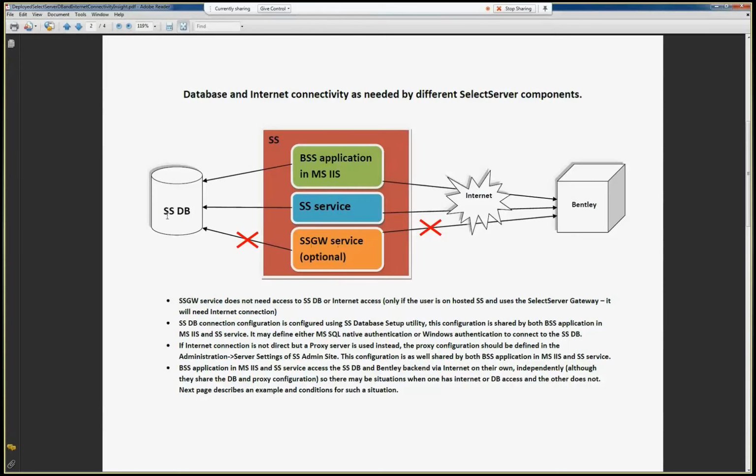So that's about all the theory. Now I want to show a real-world example. I just want to demonstrate those connectivity types and needs for Select Server components. So I will now switch the screen to the server.